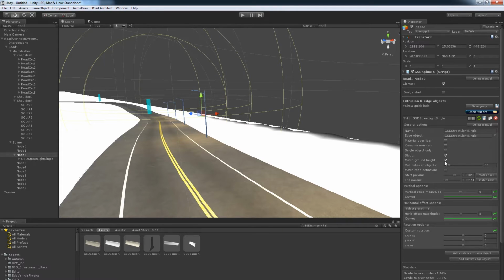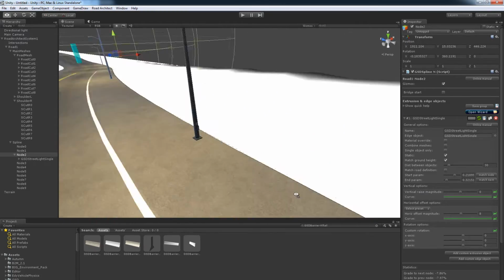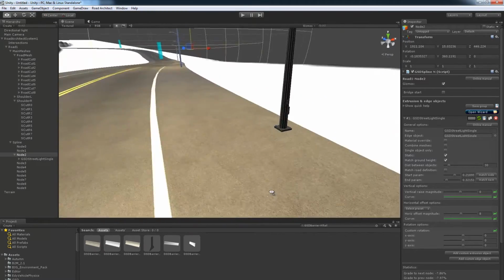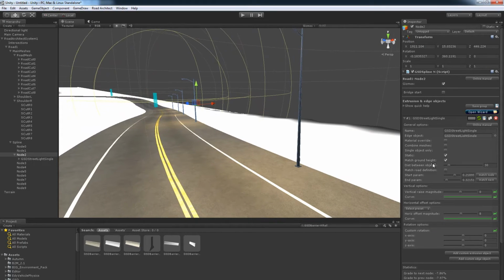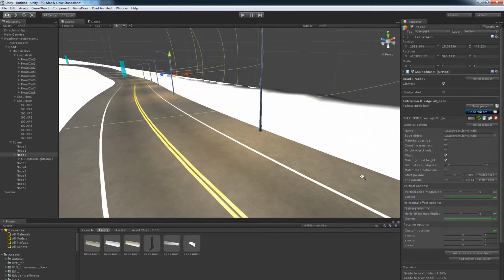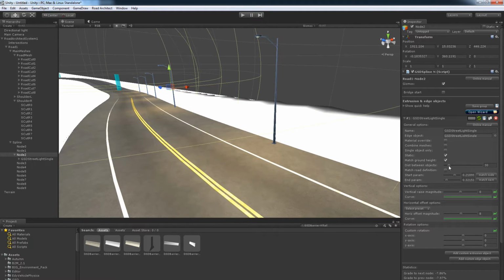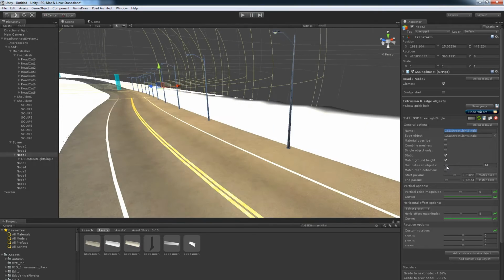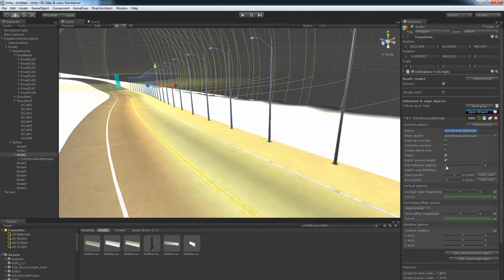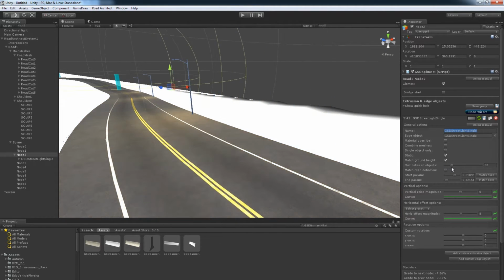The next option is match ground height. This will attempt to place each object flush with the ground or whatever is below it. The next option is distance between objects. For these streetlights, the default is 30 meters. If you change this option lower, it will create more streetlights closer to each other. As you increase the option, it will increase the distance between them.